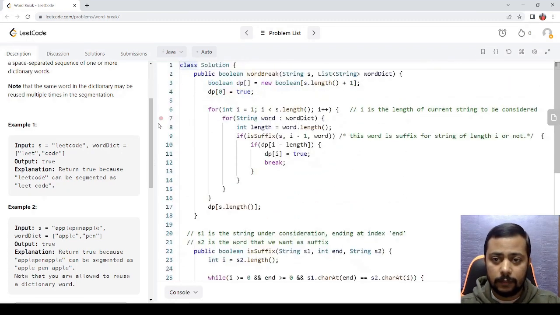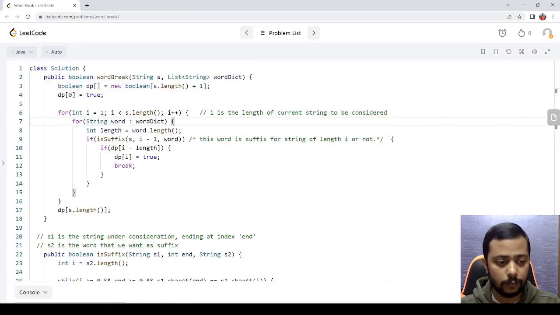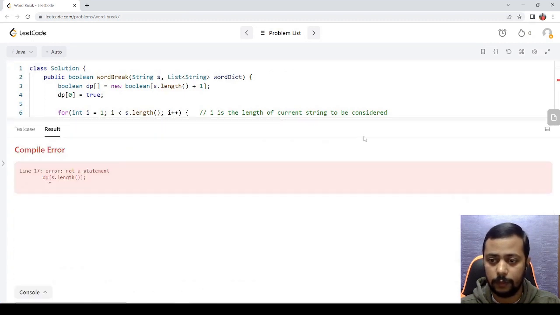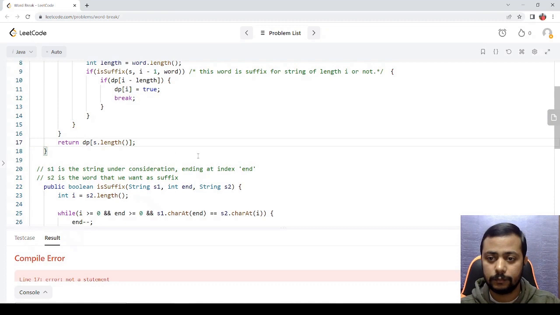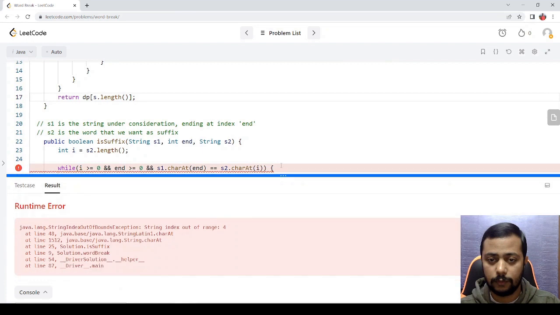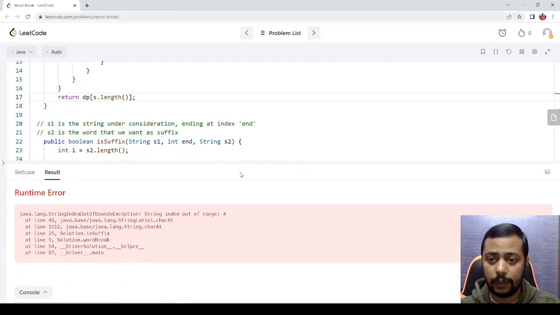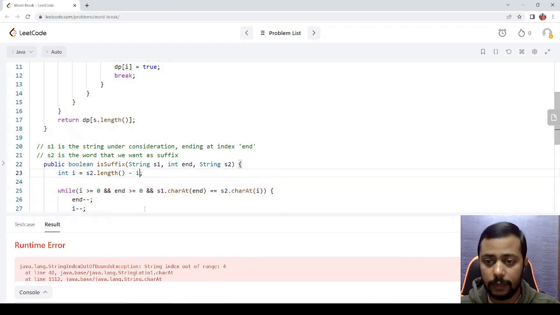Now everything is in place. We can just try to see if this succeeds or not. So I'm clicking on run. Let's see if this succeeds. Okay, so there is a compilation error. We need to write return. Let's try again. Okay, so it is saying string index out of range. We have missed something. Let's see what we have missed. Okay, so we have made a mistake: we initialized i with the length itself, but it should be the index value, so minus 1. Let's try to run again.